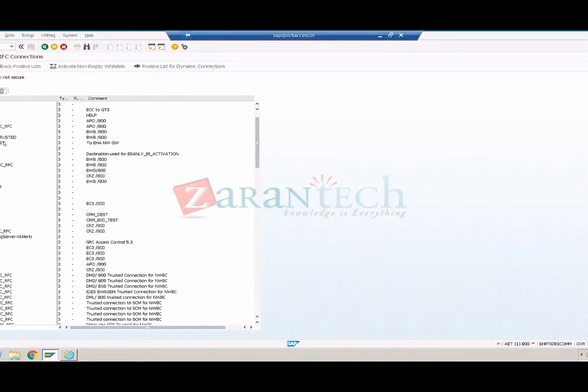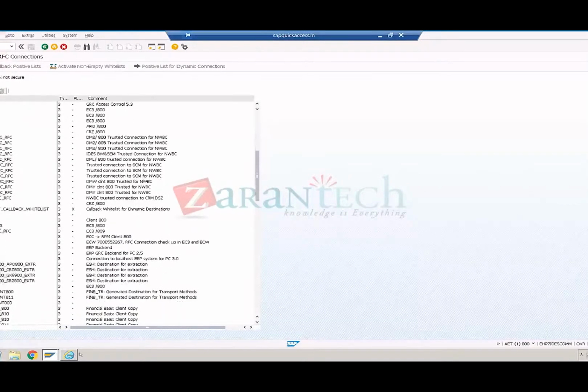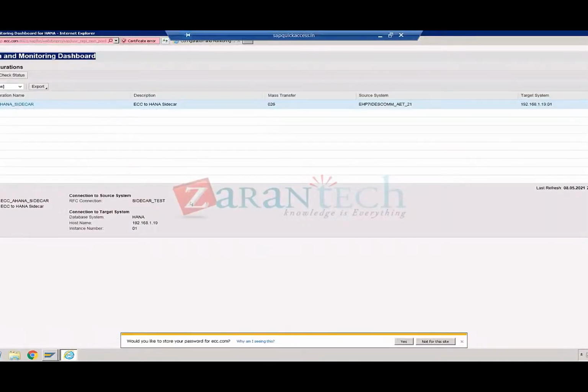these are the list of all the things. If I go back here, it will also tell me that the RFC connection they have created to connect to the SAP ERP ECC system, they called it sidecar_test. So I'll go back to the screen.